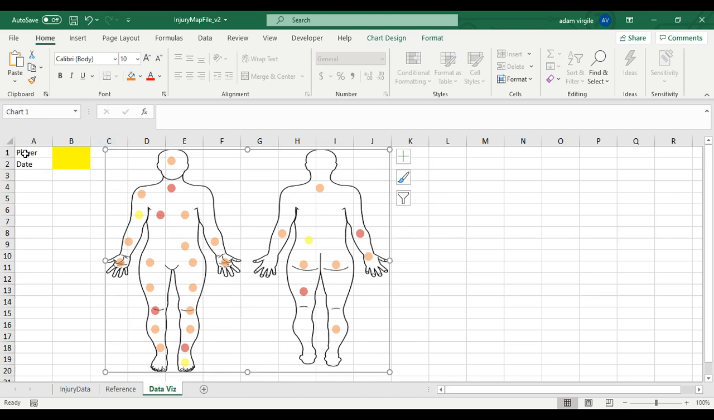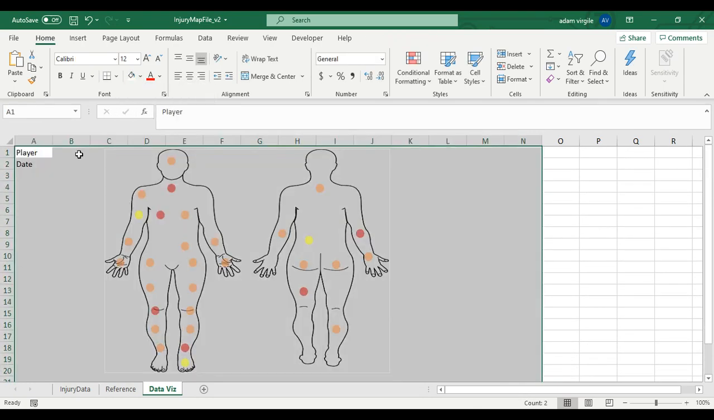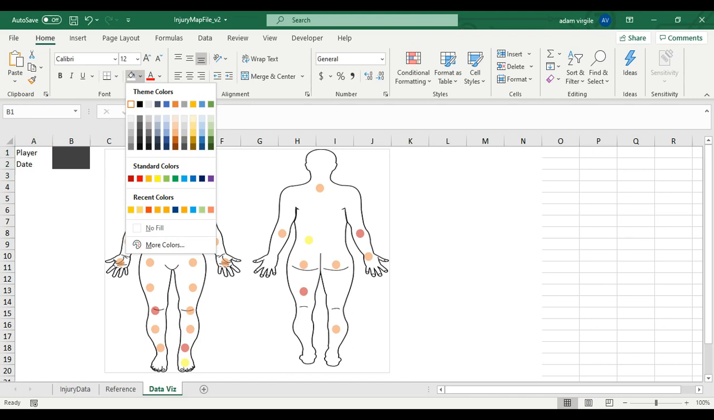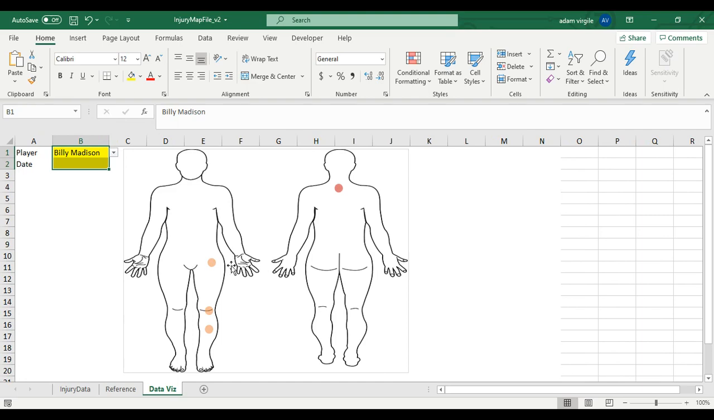Now what I'm going to do is maybe fill this whole area in white. I don't know, just for now. And let's keep these yellow though. And now let's select a person. So now what this is telling me is that this is Billy Madison. These are his injuries of all time.